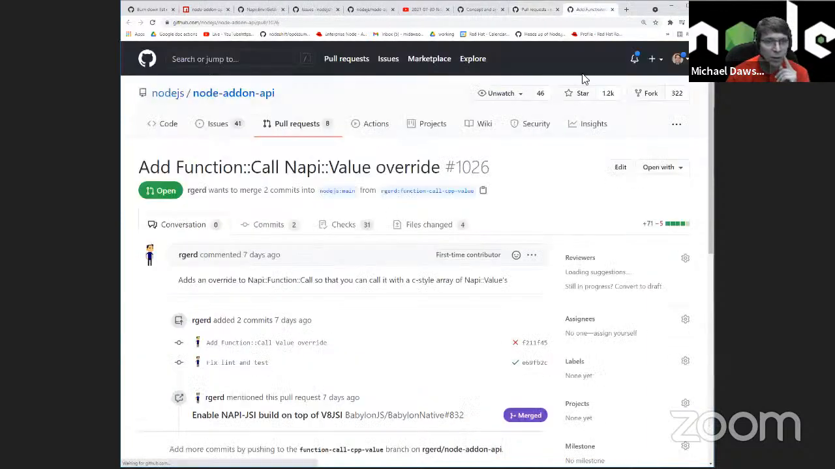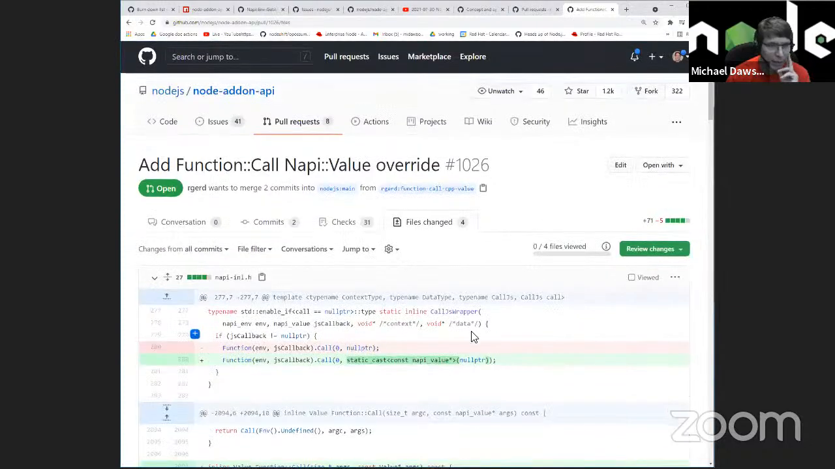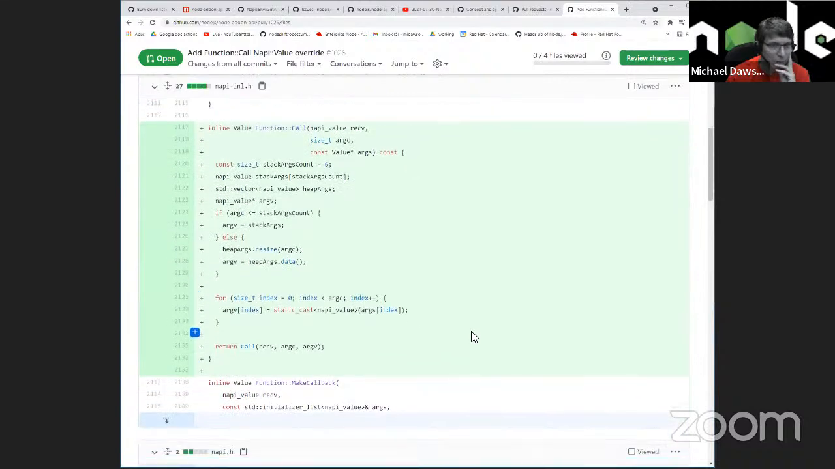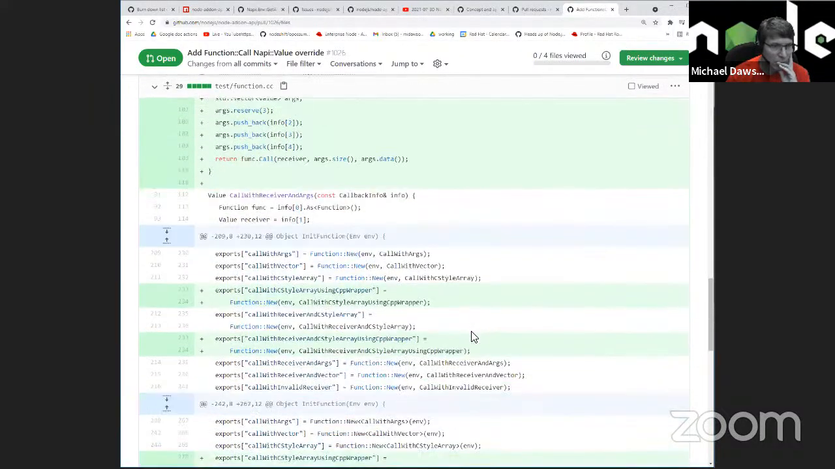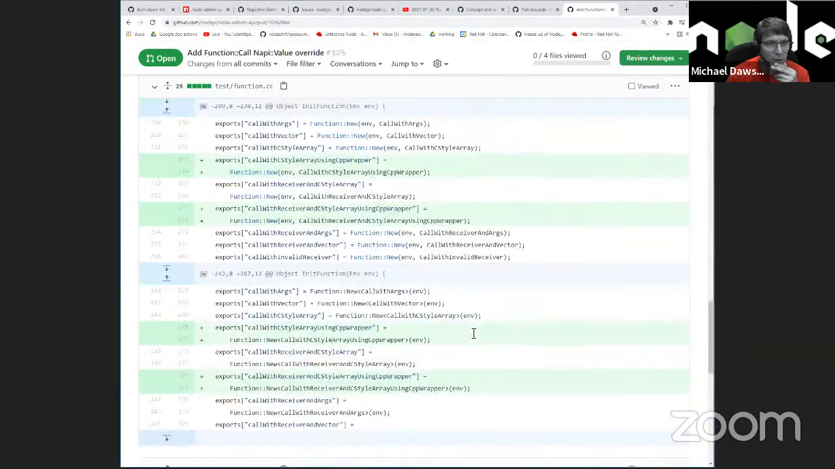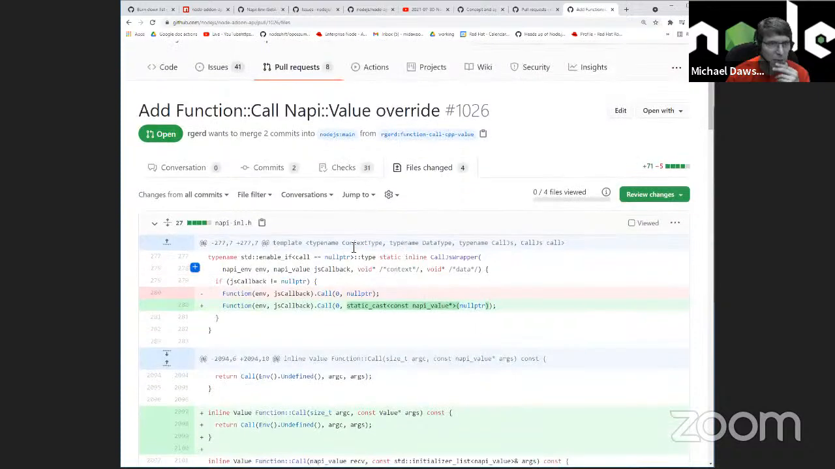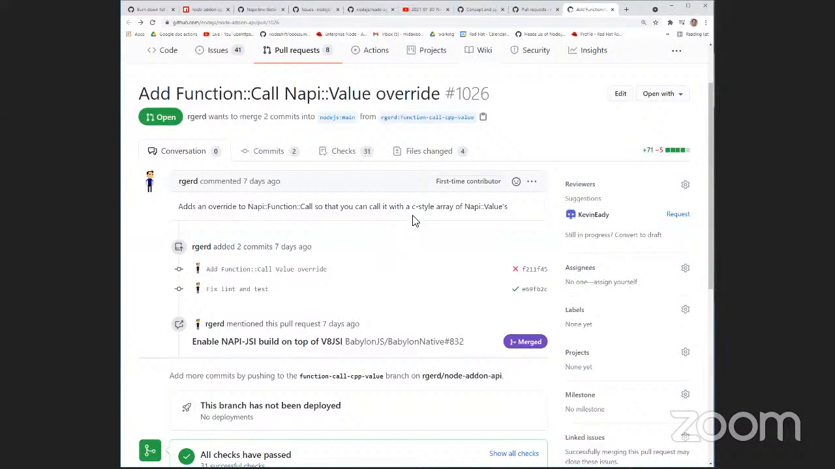This one, function call, nappy override. I don't know if anybody's taken a look at this yet. I think it's basically adding an additional override so that you can call. Does anybody have any thoughts on that? Does that make sense in general, the concept? Any concerns? That seems to me to be useful if it's.